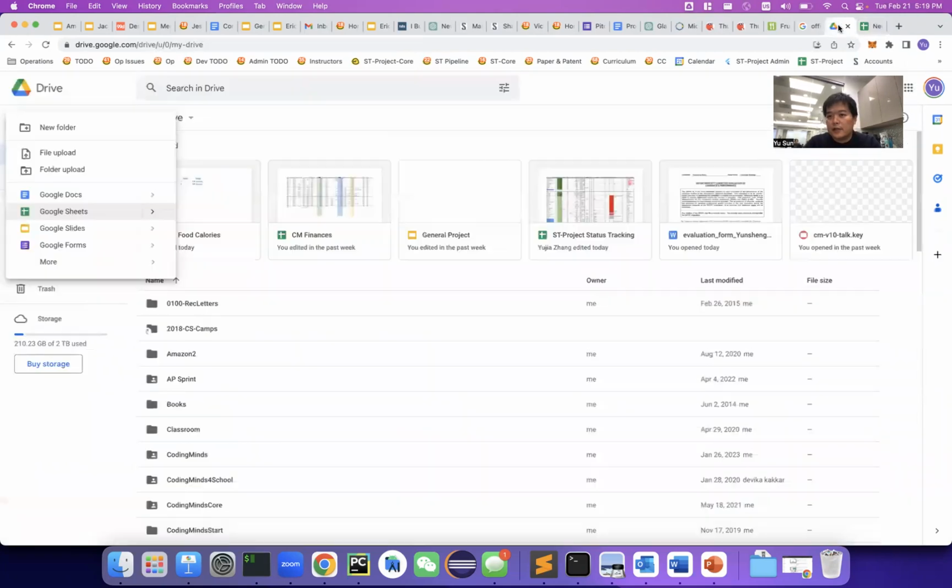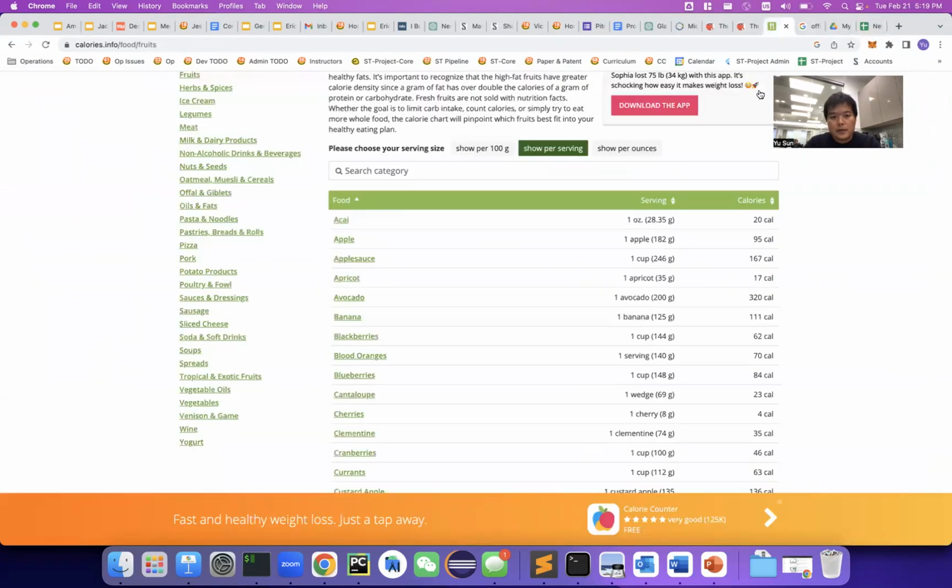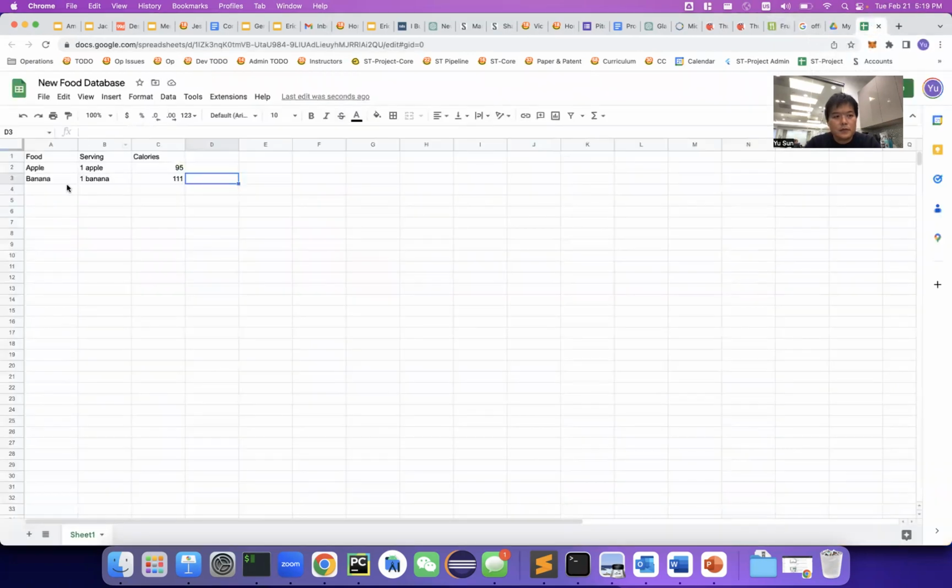Okay, and then just do one more. Cherries 1, and that's 4. All right, just do straight first. Okay, so that's what the table looks like. And then we can also do an image. Let me show you that later.